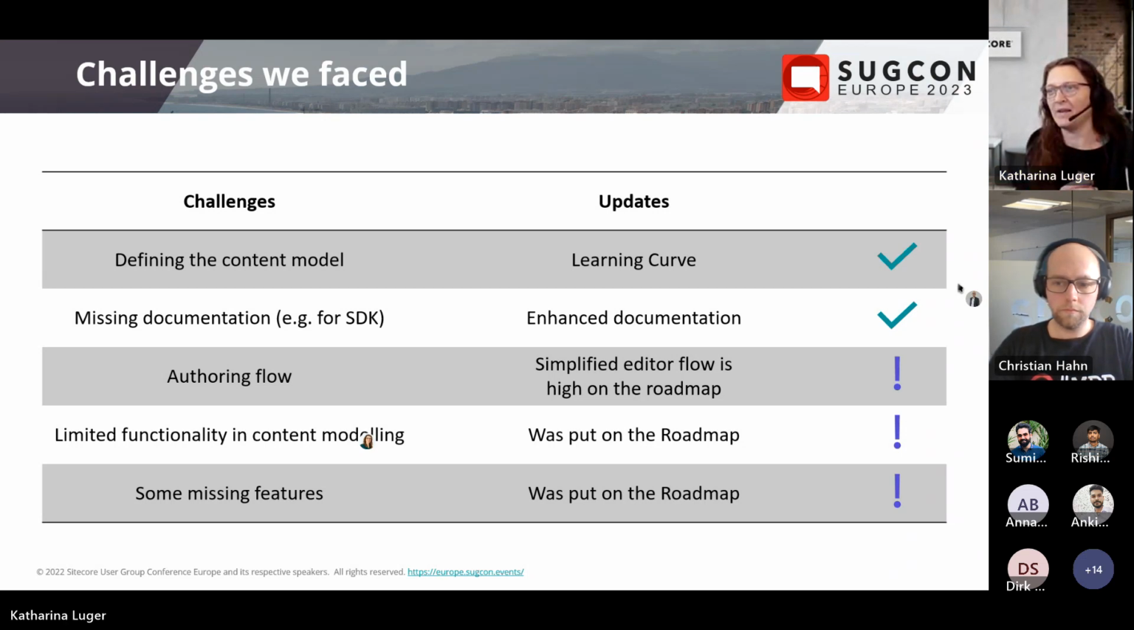And that needs some getting used to, but it's nothing that the product is failing in. It's just the thinking that we need to change here, which will also actually help us, I think, to focus more on the content and not only on the presentation part you also have in XP.